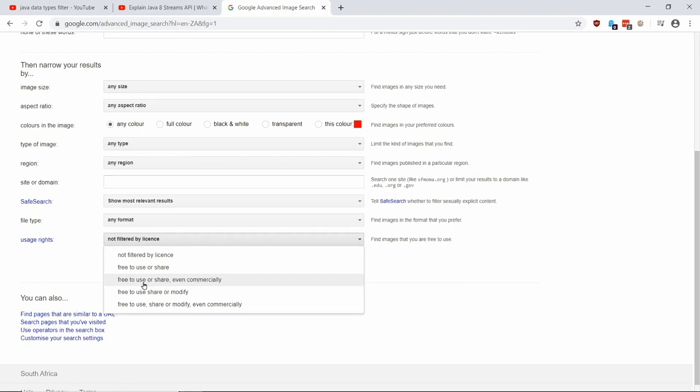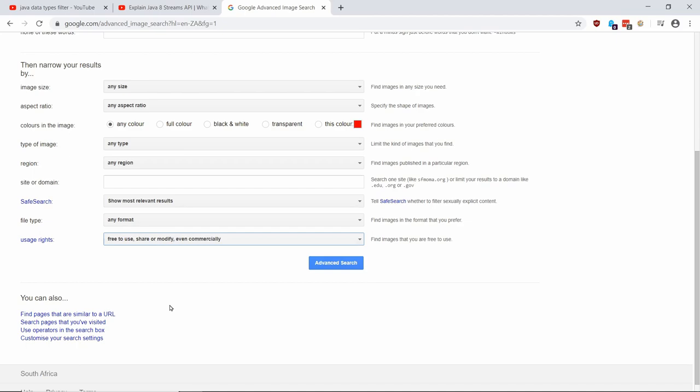And if you want to be even more relaxed, you can say free to use, share, or modify, even commercially. So with the first one, you could take the image and use it as is and do whatever you like with it. With this one, you can take the image, you can share it, and you can even change it. You can do something else to the image and use it commercially. So this here is by far the most loose of the usage rights. So you just click on that and you say advanced search.